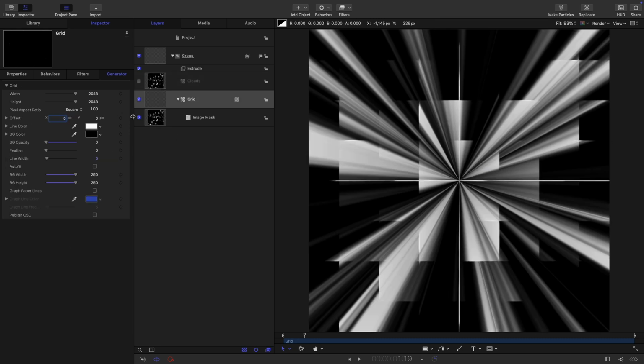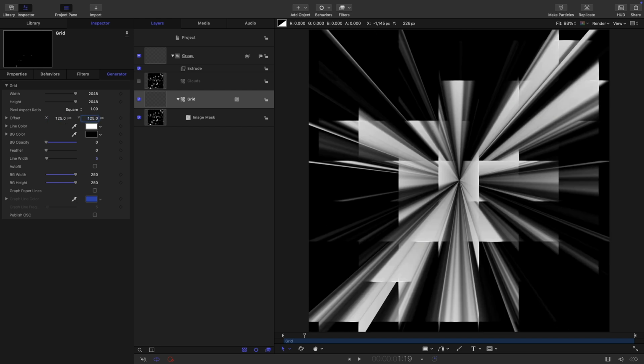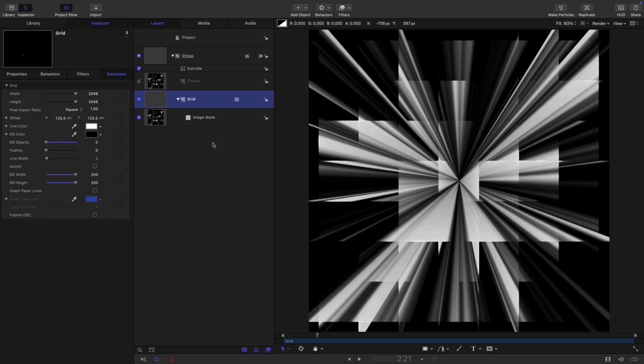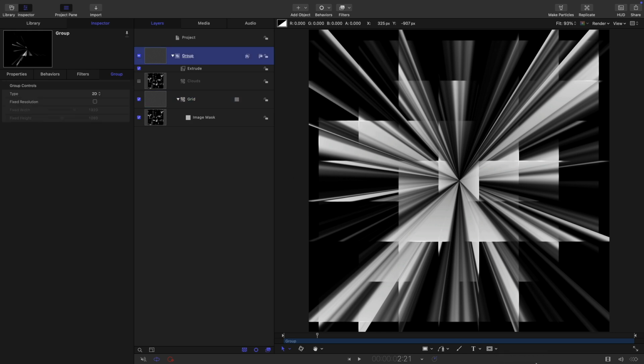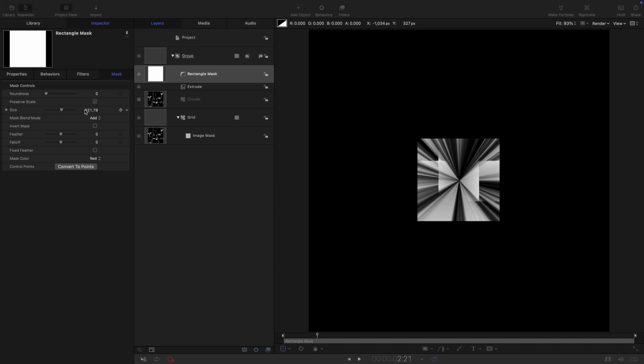And what we can also do is come back into the grid and just offset its X 125 and its Y 125. And let's also just add another image mask to it. So we can do this to the group. In fact, let's select the group, rectangle, hold down the Shift key, draw out a mask like that. I want 480 for the size.